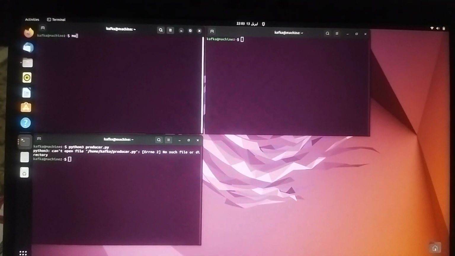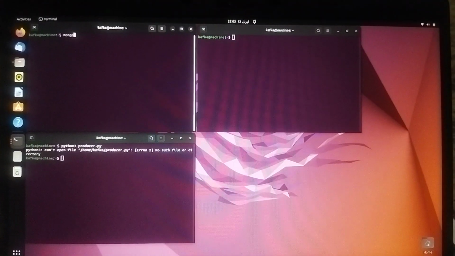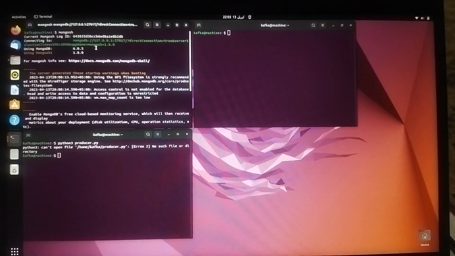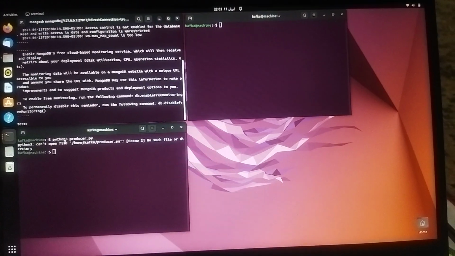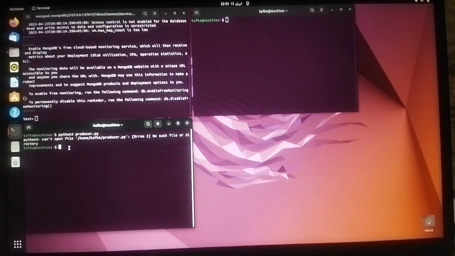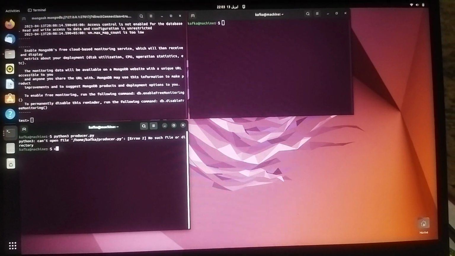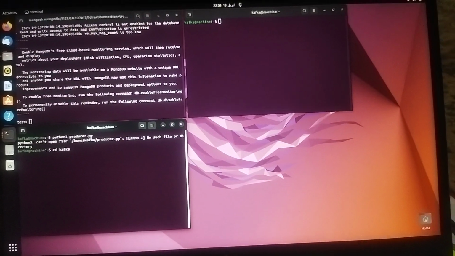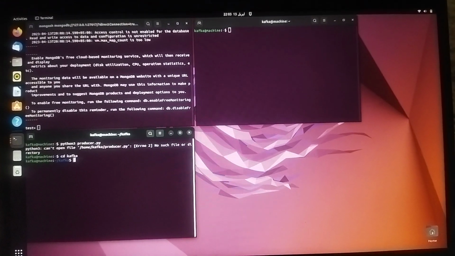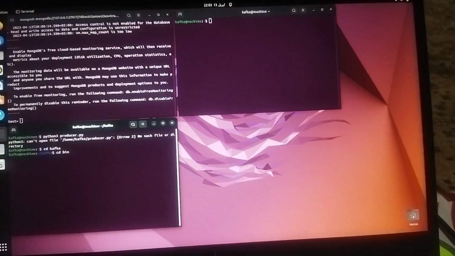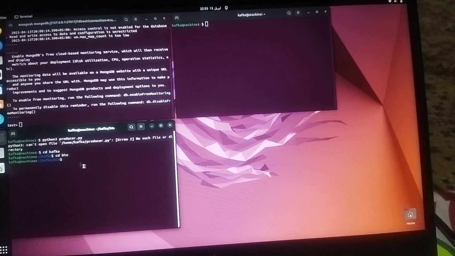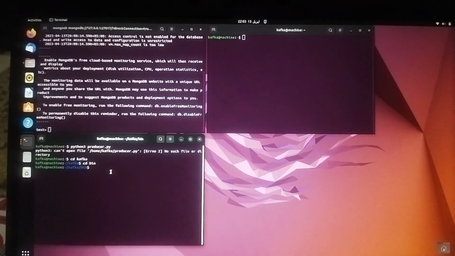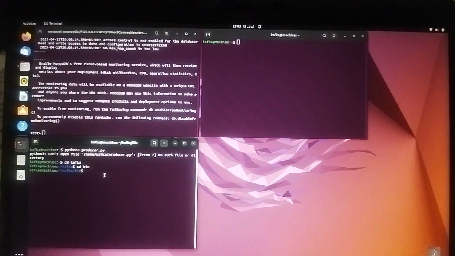First of all, I will run mongosh, which will start my MongoDB database. Then I will go to my Kafka folder. Then I will go to the bin folder. Now here I will work. I will have my producers and consumers.